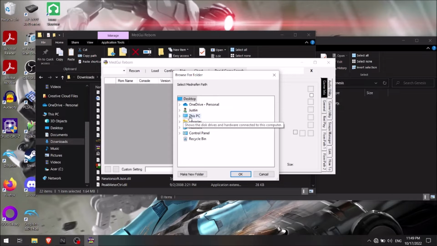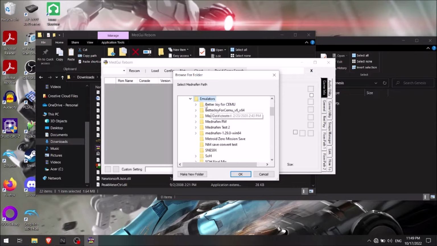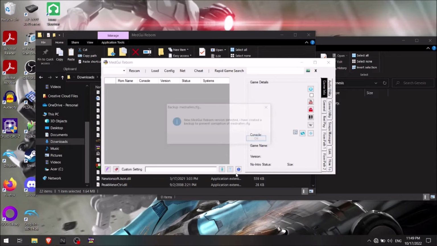But yeah. So what you're going to be looking for now is the folder which actually has Mednafen on it. Now you don't want to click the exe, you just want the folder for Mednafen, so that it incorporates everything in there and works properly. So the folder which has Mednafen and all the files in there, you'll just click that. It's going to automatically have everything selected here, which it needs to do to work. So once you do that, just hit OK, and then you're good for that. And it says new MedGUI Reborn version detected. I've created a backup to prevent corruption of mednafen.config.